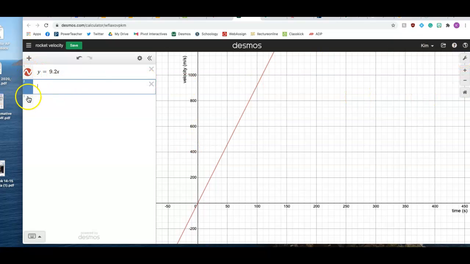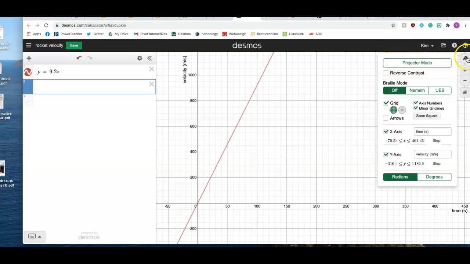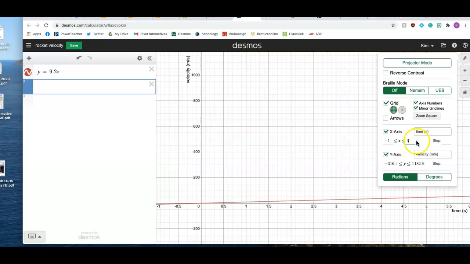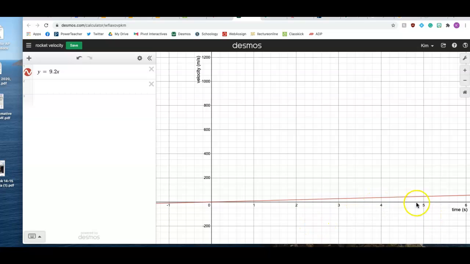So you're going to need to scale this. And since there's no table, there's no little magic button over here, you're going to have to go into the wrench, and then you're going to have to scale this. So I might go -1 to 6. Let's see how that looks, and see what happens, because I need to be able to see up to about 5 seconds.